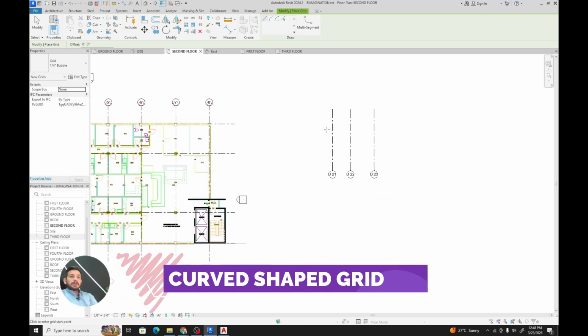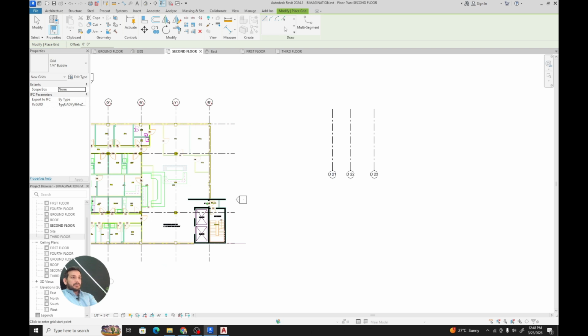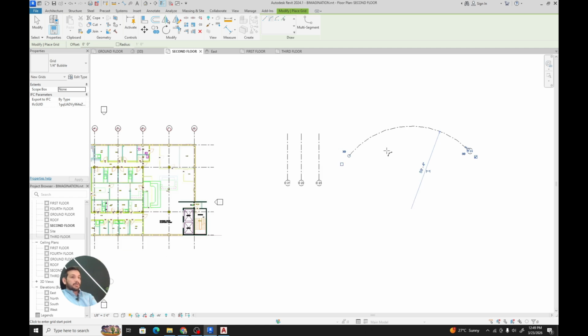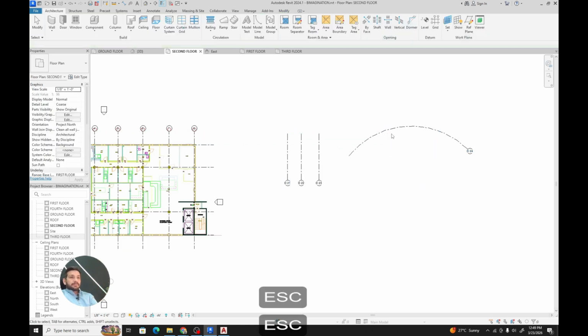If you have curved walls in your building project, then you can also draw your grids in curve. For example, if I select this grid, then radius has also been shown. That if you want to provide some radius to this arc, then currently I will not change it, and I will just draw a random grid, and now I will select the other point for my grid line. You can see that I can also provide grid lines in the arc form as well.